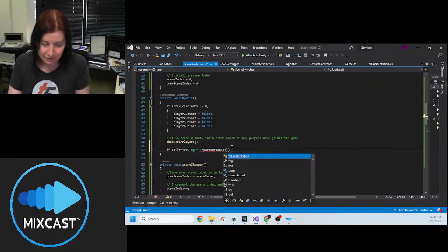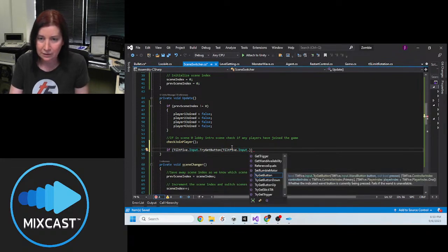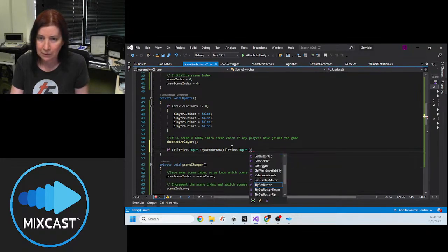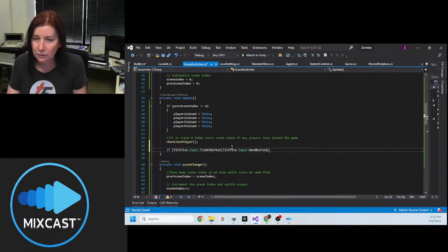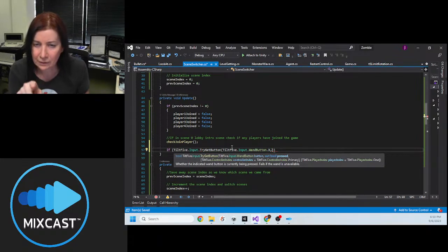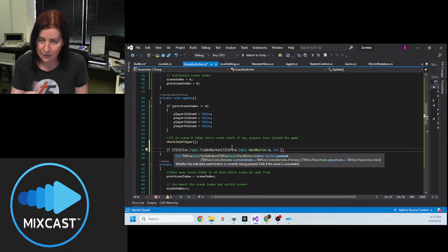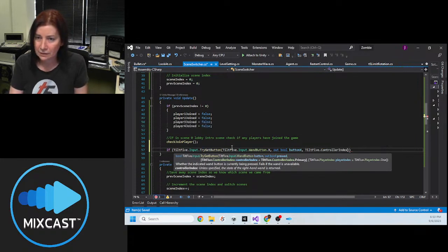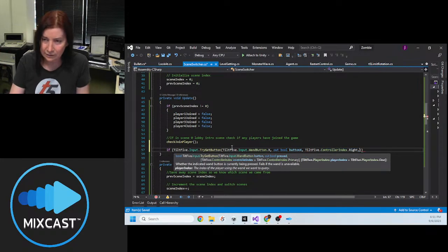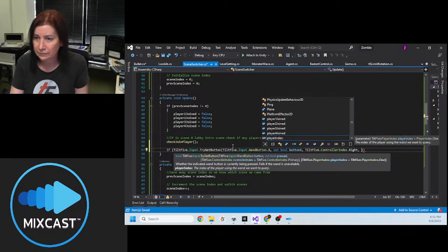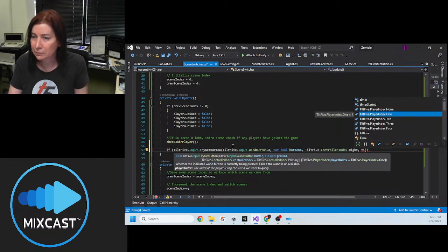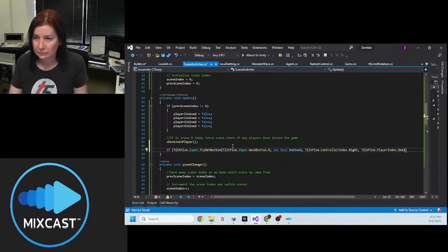Okay, so the syntax is tilt5.input.WandButton, and I was going to do X, and out is, this is the output, it's a bool, button X, and then it's Tilt5 controller index right hand, and then it's Play Tilt5 player index player 1. I'm missing a bracket here.